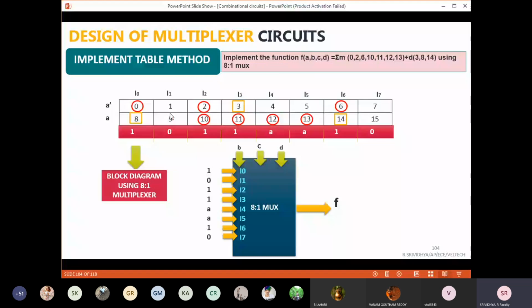Now I'm going to do the circling. Here I have circled 0, 2, and 6, then 10, 11, 12, 13. Now I have boxed these because these are my don't care conditions. As I told, don't care can be taken into the K-map, and here also it can be taken for simplification. So I am taking it as A bar, A, and taking both together.